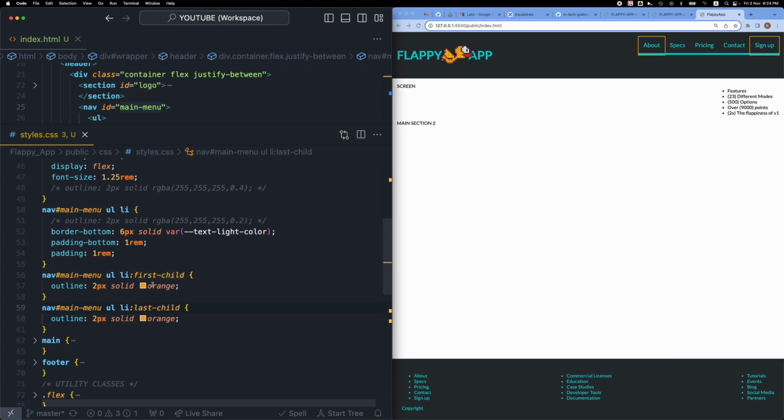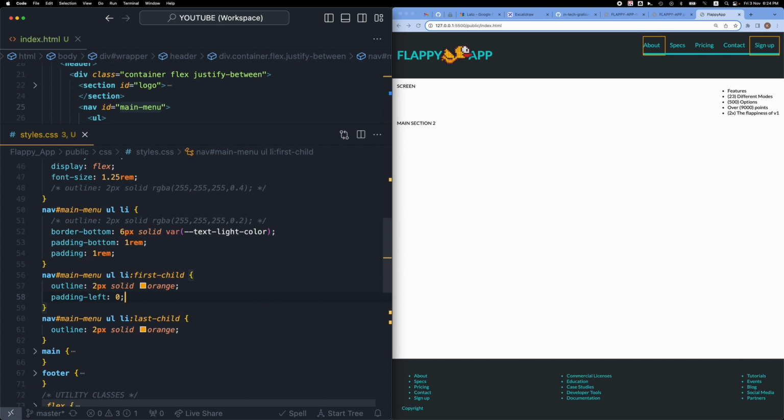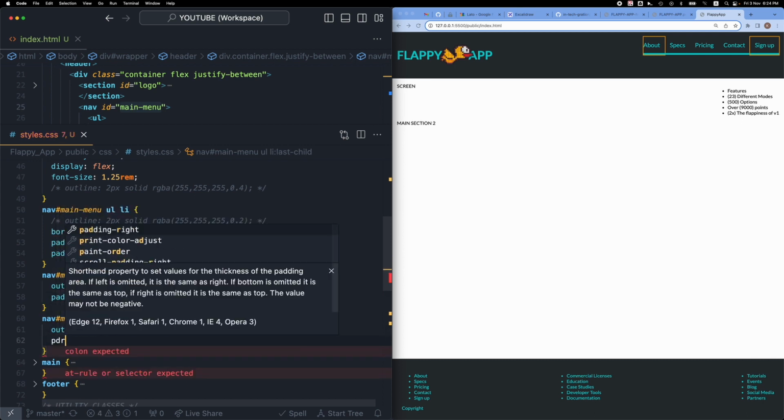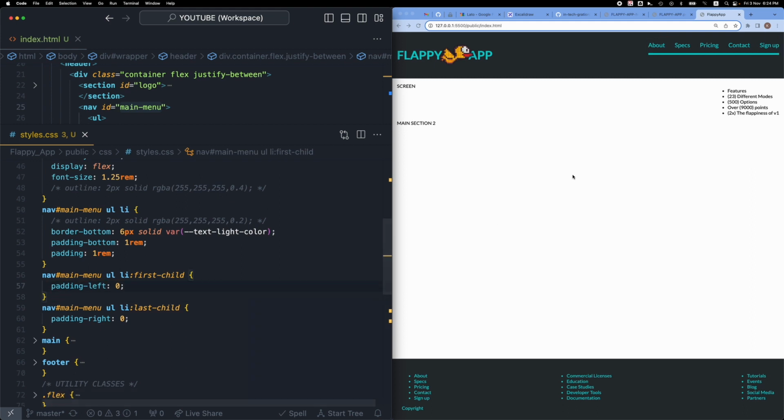Okay. And now I need to get rid of the padding left from here and the padding right from the last child. Padding right 0, and I get closer to my design. Get rid of the outline and we have our mock-up. So as you can see, with just the padding we got closer to our mock-up.